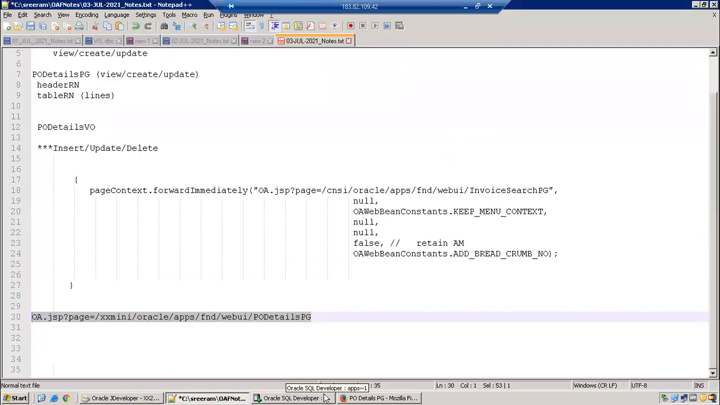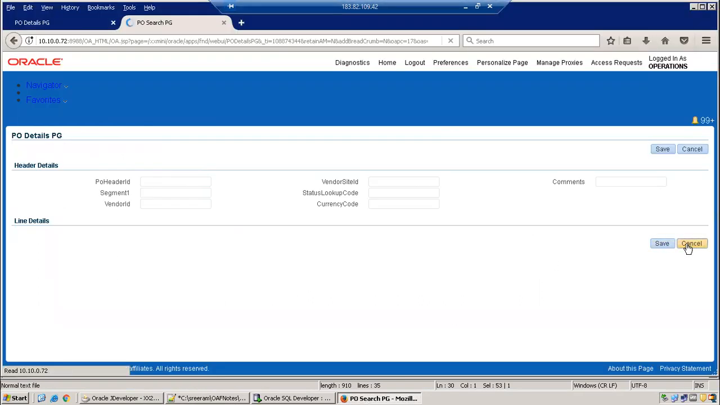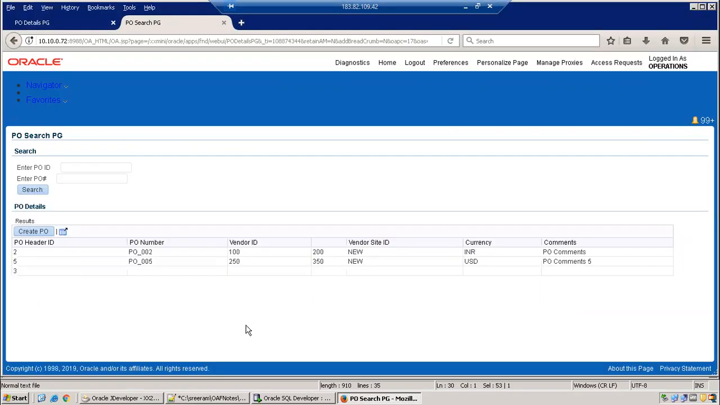Yeah. So now what we do is, let's click on cancel. So here, the functionality I want to achieve is, when I click on create, yes, I'm creating the page in the create mode. But now let us say I want to view the existing PO details. How do I do it? I don't want to redesign a new page for each functionality, isn't it? I don't want to design a new page for each functionality.